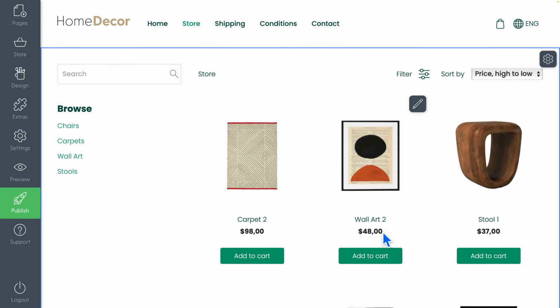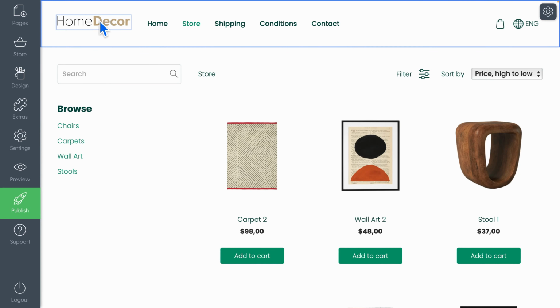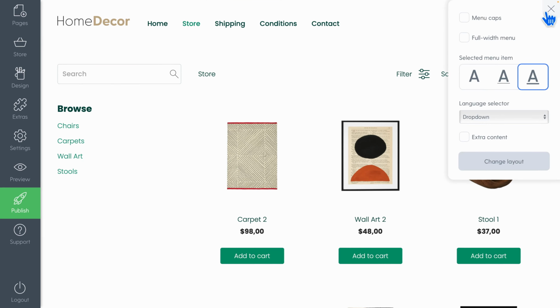But another thing, if you don't like the main menu layout, you can actually edit it and customize it. So at the moment you see that we have logo on the left, menu items on the left, and then there is a cart icon and language icon on the right. But if we click on the settings button, we can choose many other settings. For example, we can make the menu full width, menu caps, and if there would be a banner underneath the menu, it would be possible to make the menu transparent, so it kind of blends together with an image. But in this case, what I wanted to show you is how to change the layout of your main menu.